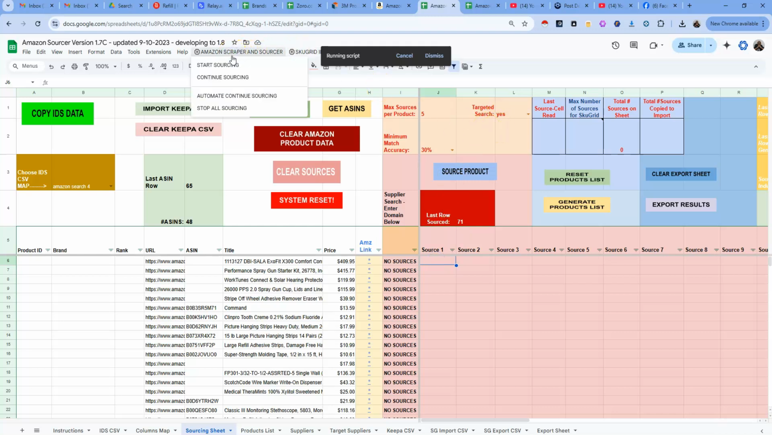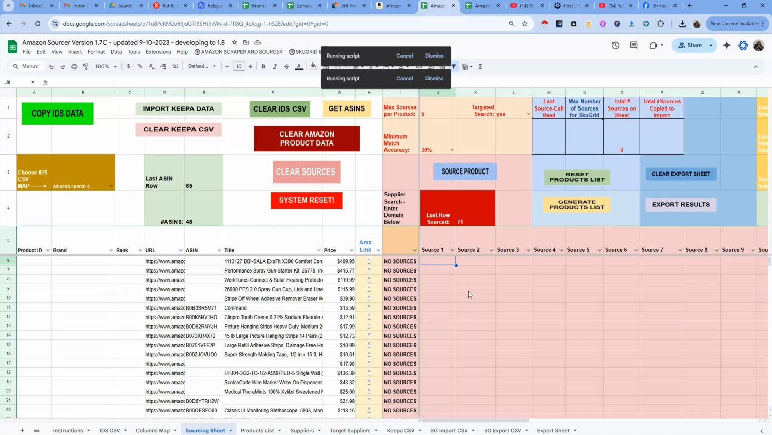So now I go to Amazon Scraper Sourcer and start sourcing, and what it will do is simply start finding Zoro links from those product titles by searching them on the search engines. And I will just simply wait to get results. The first one always takes a moment to start pulling, and then it just crawls from there. So just give it a moment, and we should start to get some results here.